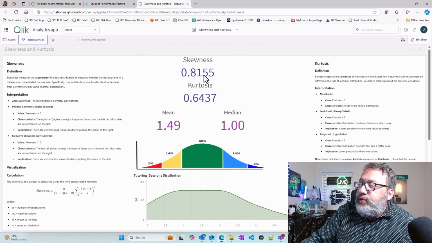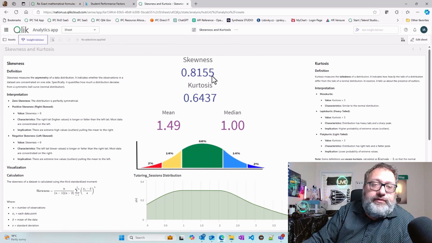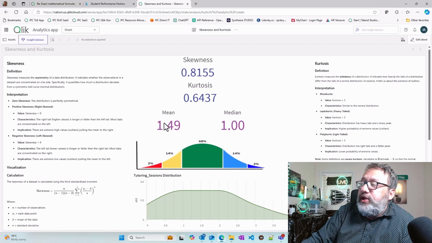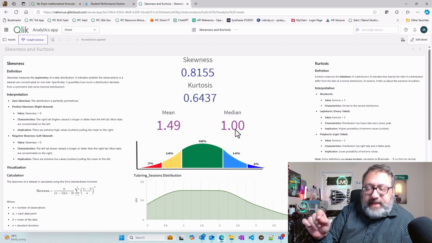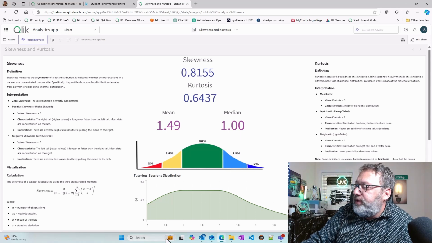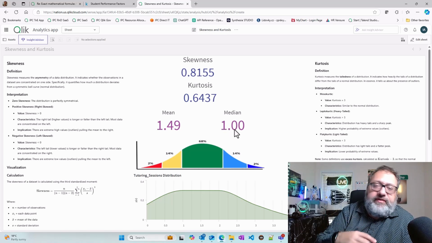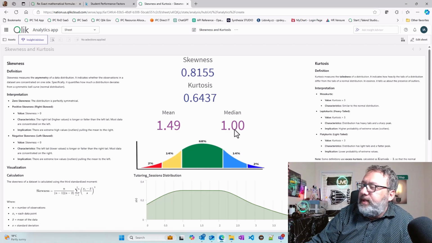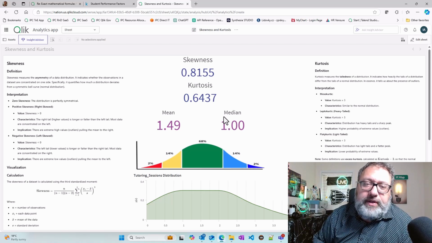Remember this number, 8155, rounded to the fourth decimal place. And look at the difference between the mean and the median. So the mean, the average, is 1.49, and the median, they're not the same. They're actually quite different. If we look at the scale of the numbers I have, the median is 1. So median 1 meaning 50% of the values are below that, 50% of the values are above that. So it's like the central line, wherever it is. In a normal distribution, perfect, beautiful, symmetric, mean and median are the same. If they're different, there's some asymmetry working here.